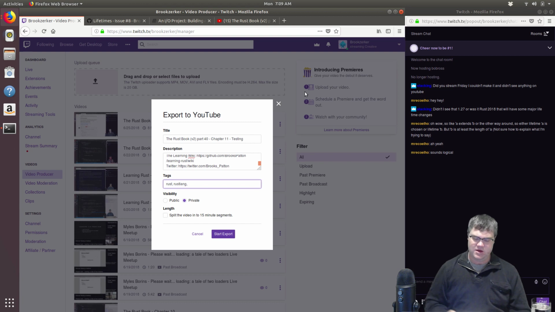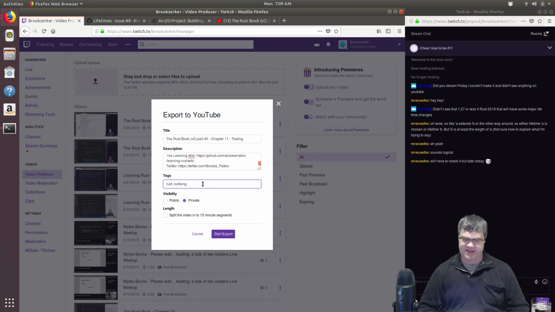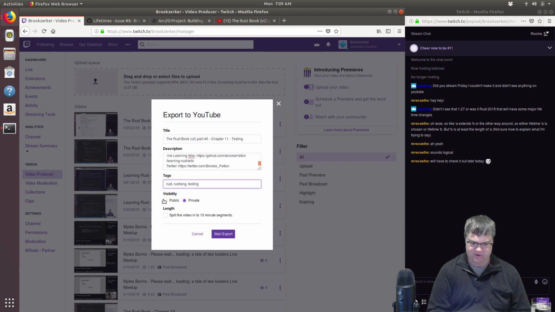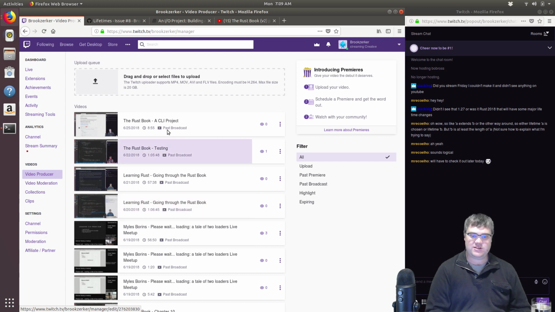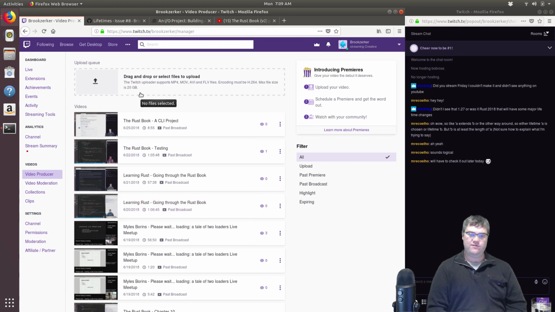Okay, and the description part of it, tags, Rust, lang. What else should I put in here? I think I can close that. And now I can reactivate you. Okay, so tags rust lang testing. Public, start the export. So we'll see how this works. It usually takes about an hour or so for it to export out there, and then render the video and everything else it needs to do. Hopefully it won't detect that it's a duplicate.